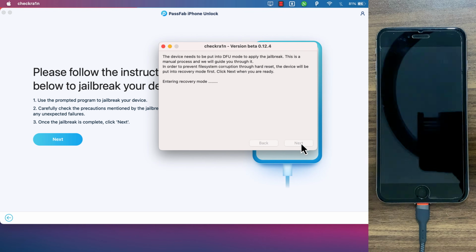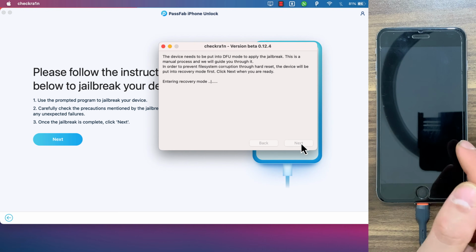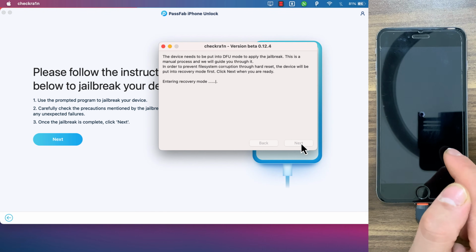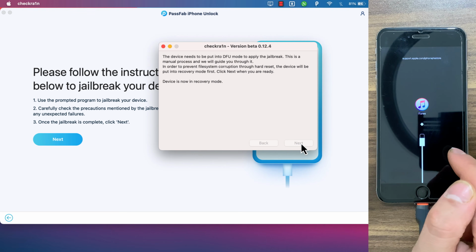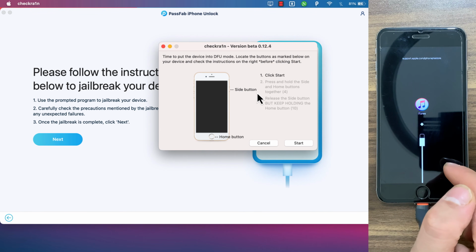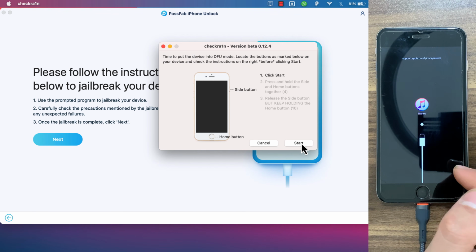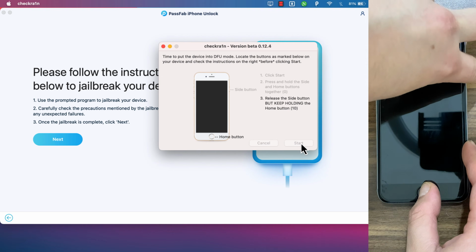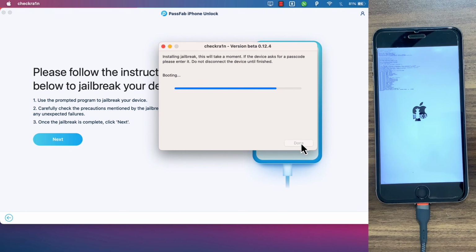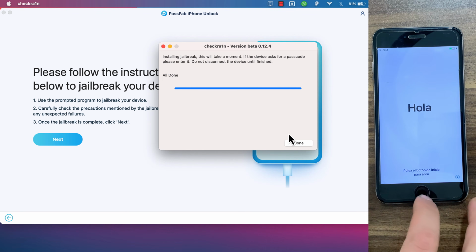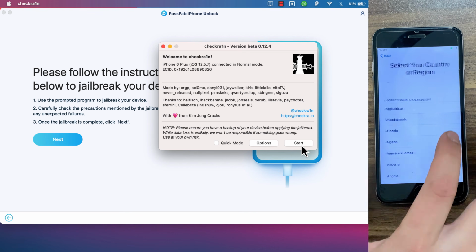Next, the device will go into recovery mode. You need to put the device into DFU mode. Just follow the instructions you see here in the jailbreak tool to put your device into DFU mode. The jailbreak will apply when your device is in DFU mode. So I will put my iPhone into DFU mode. As you see, all done. If you see all done, this means your device is now jailbroken and everything went well.